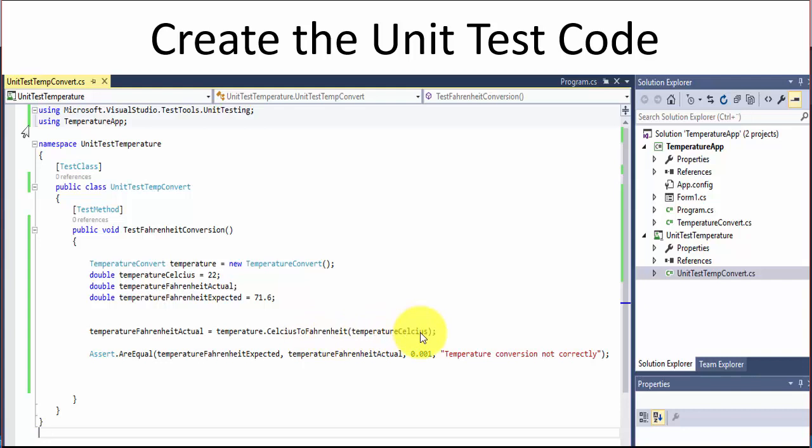And then we use our convert method like this, and then finally we create the Assert.AreEqual. We use the Assert.AreEqual method, and we compare the expected value, which should be 71.6, to the calculated value from our conversion method. And if these are not equal, this error will occur and the test will not pass. So let's create our test class and test method.